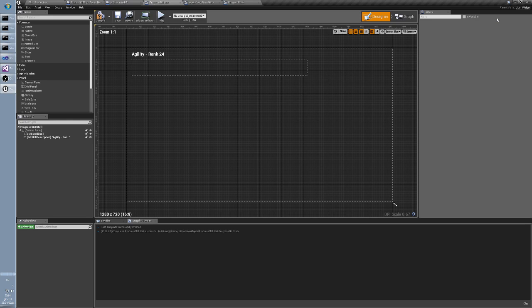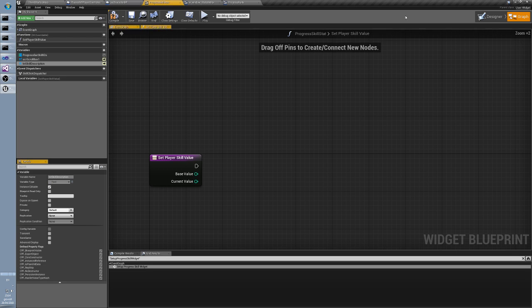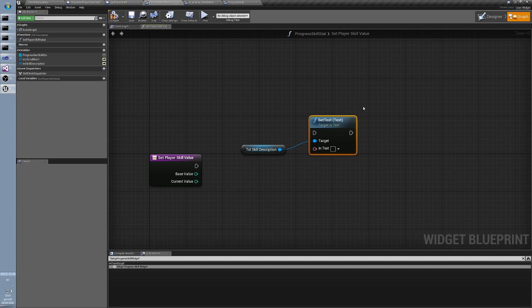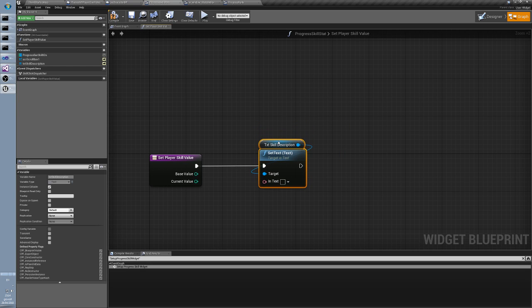In which window am I? I'm in this one, right? Yeah, I will change the skill description. Why not? I will change this, and I will set the text to... I zoomed in a lot. I don't know if you like it more. I did it for you so you can see better.